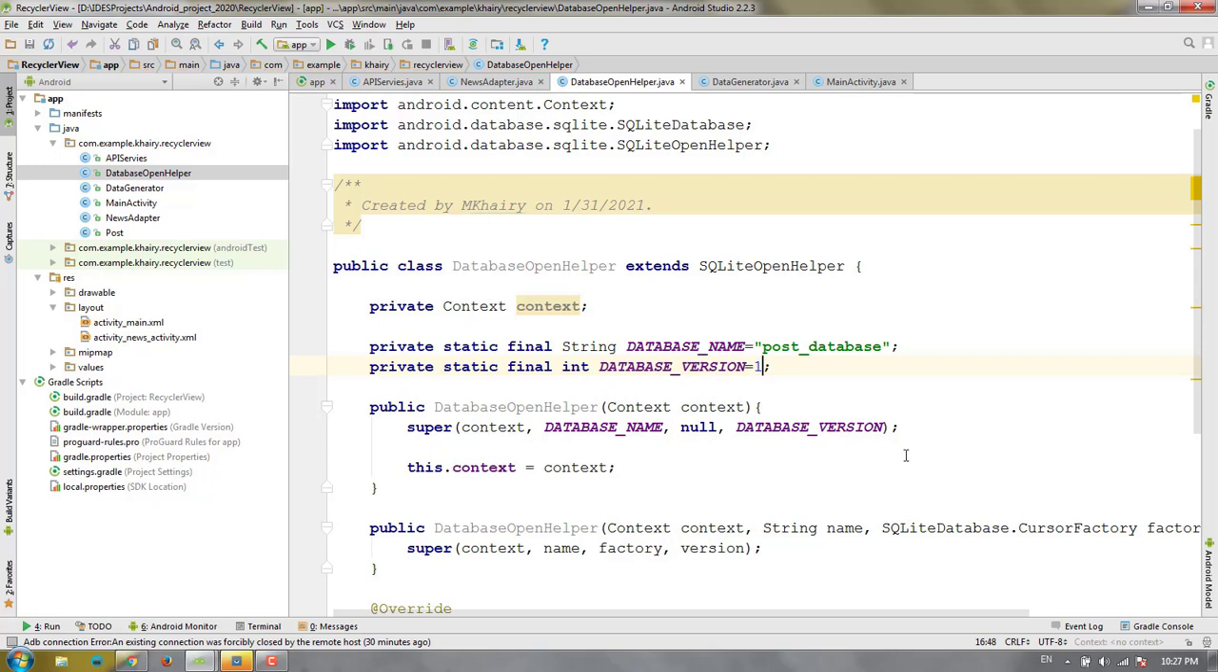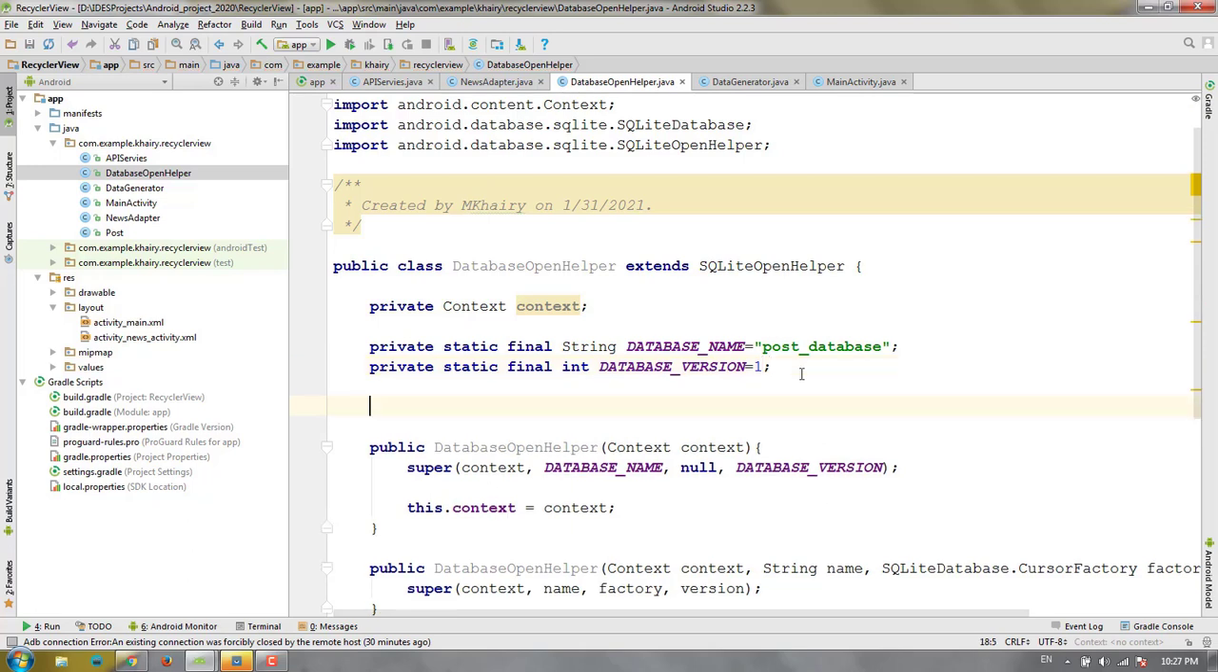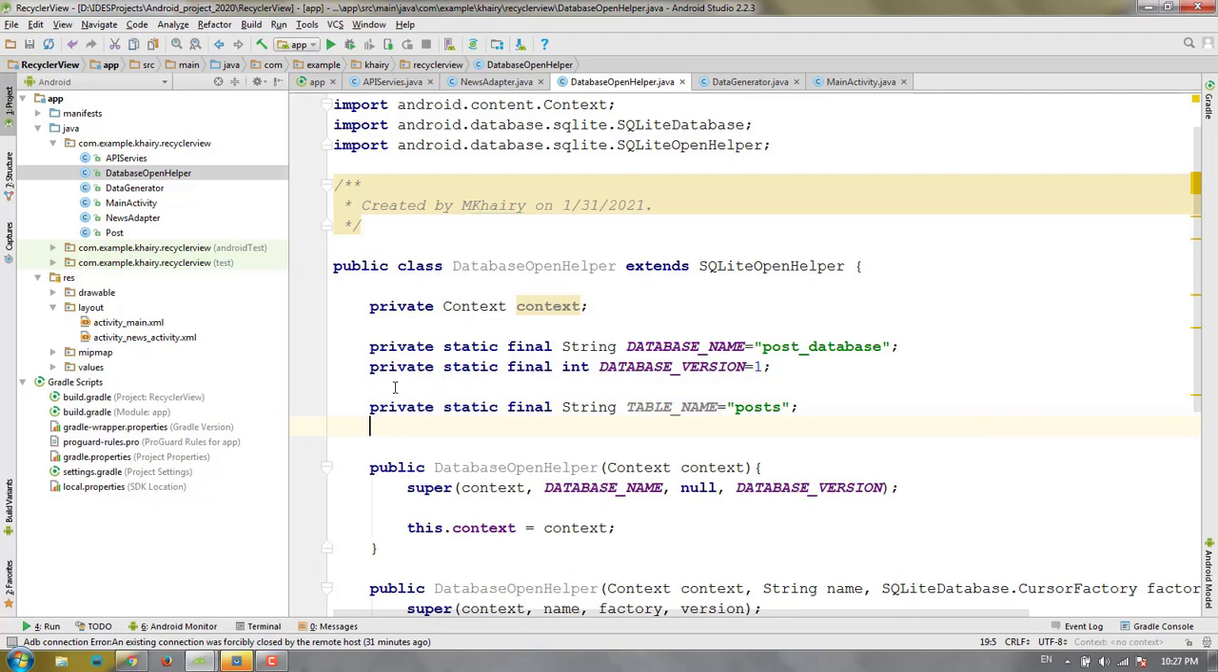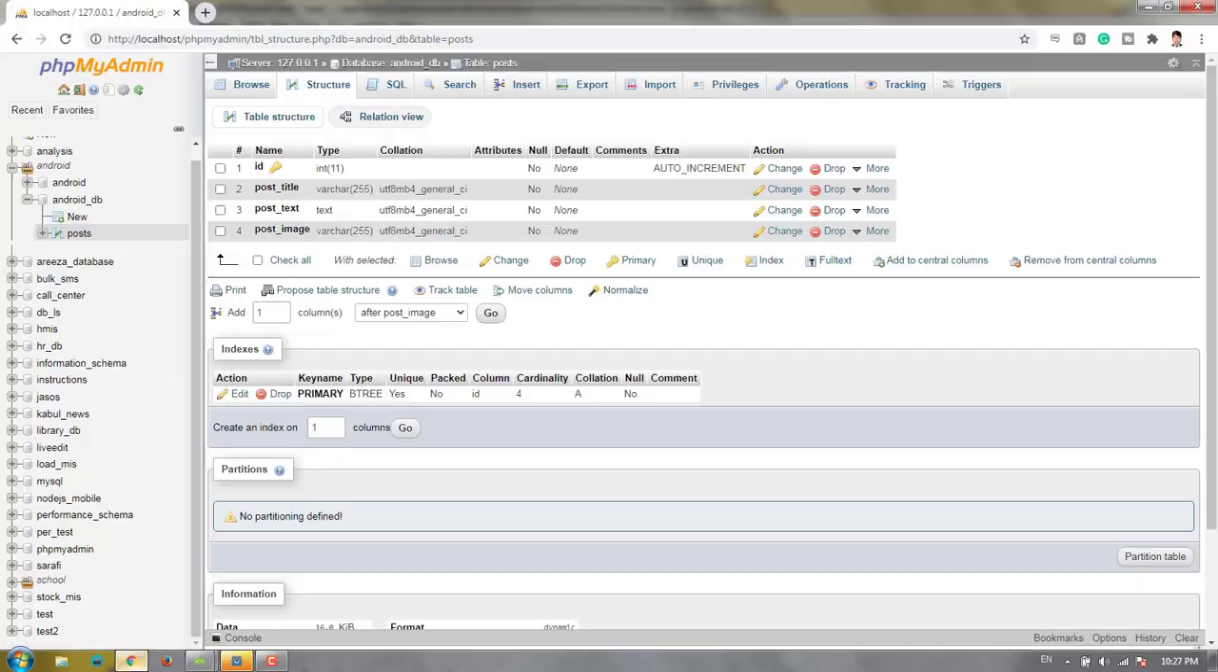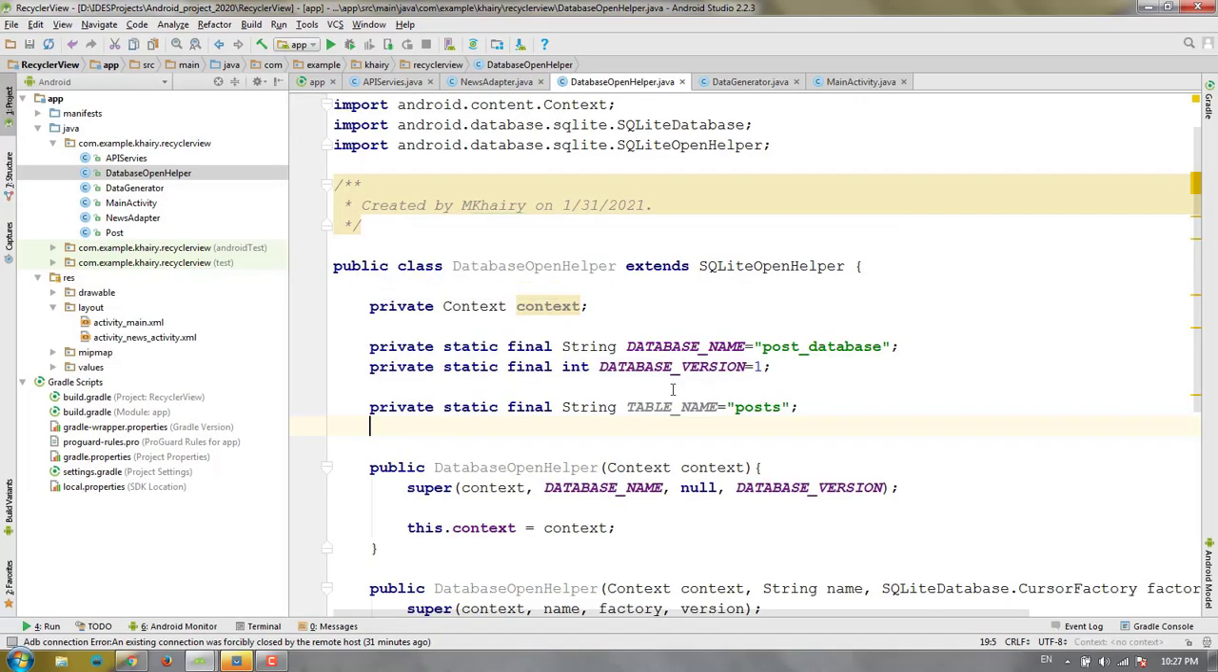Okay, now and here we need the name of the table. Here is the table name. The name of the table is post. Okay, and in here we need those columns, and these columns are the ID, the post title, post text, and post image. And here ID should be ID.